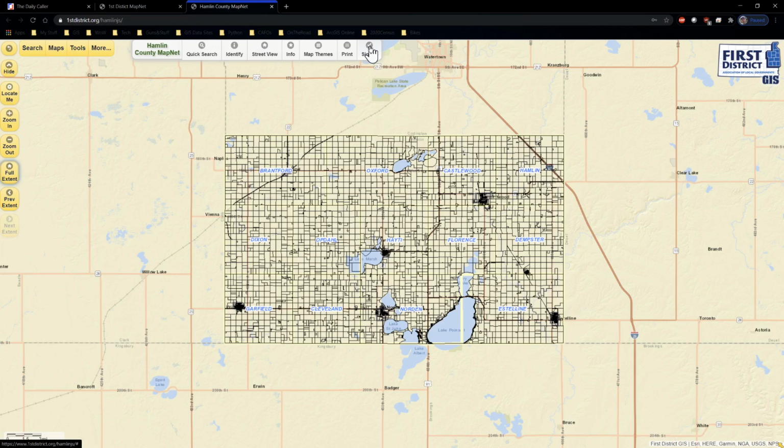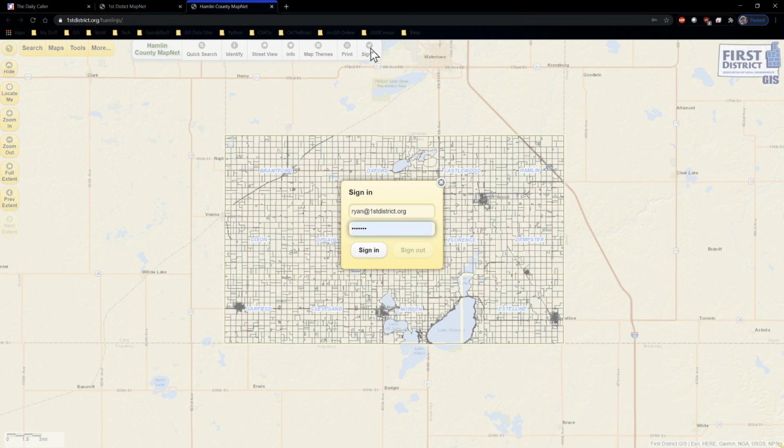The next thing that I would like to do before we go any further, because we are working in Hamlin County, and this tutorial is designed for people that are employees of Hamlin County, the first thing you should do is sign in. So I'm going to click the sign in button right here about in the middle, and you can see I have one. It's my email address along with a password, so we'll sign into that.